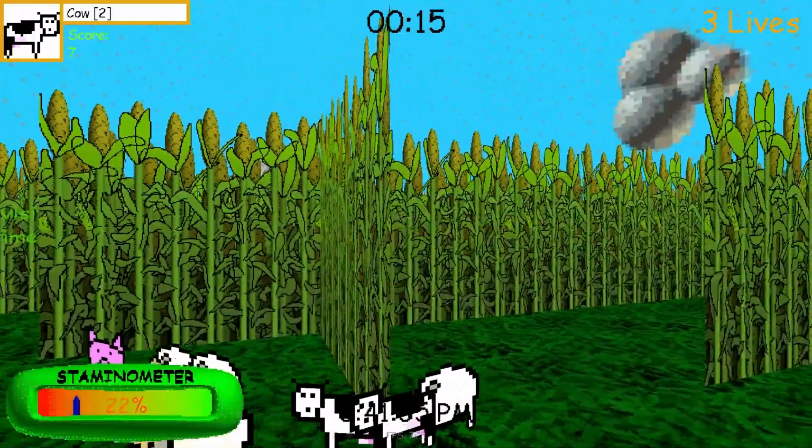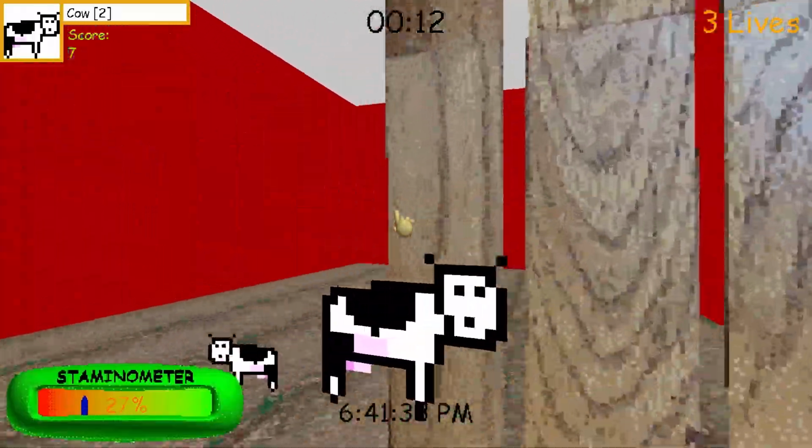So yeah, here they all are. They usually all spawn together and just wander around the place. But then they split up and go different places, though.